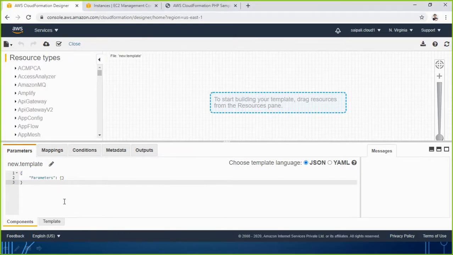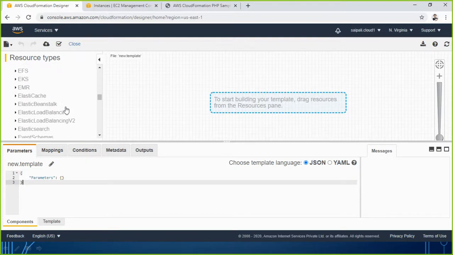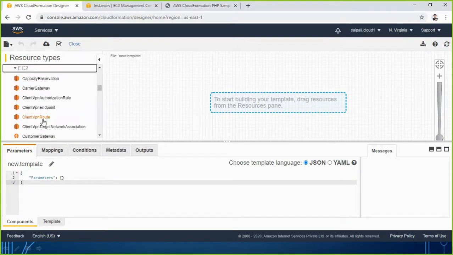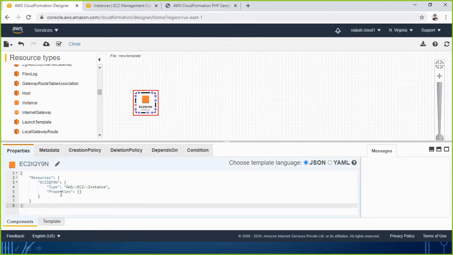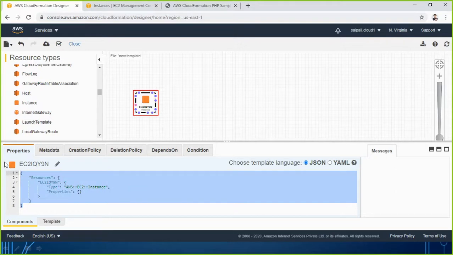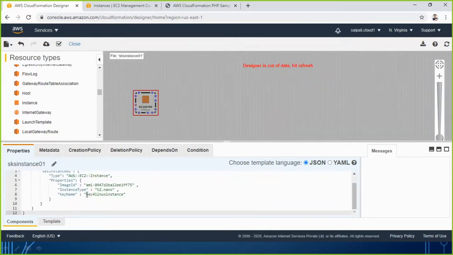We are going to just write the code here. So maybe we follow the same thing here. We go to EC2, we go to the instance, we drag, we get the code here, so we can do the changes inside of it. Maybe I have already a code, so I just use that code here and I do the basic changes, whatever changes are required. Like my key is not this one, my key is my key 01, that's the key I have.